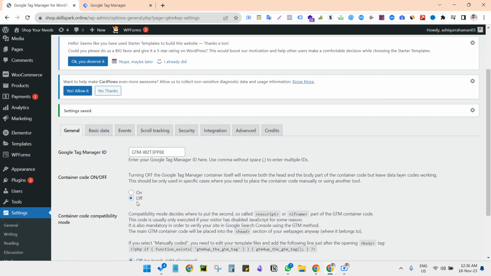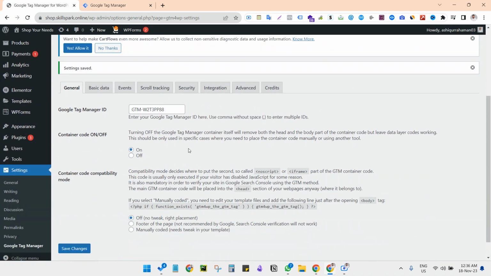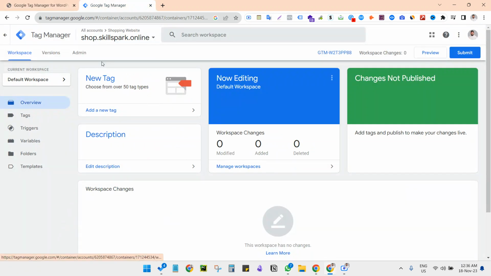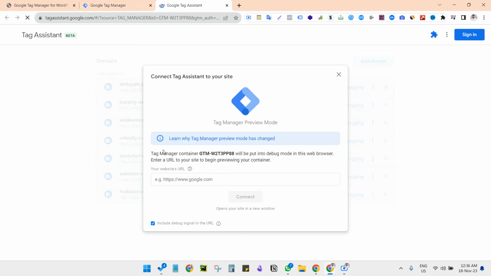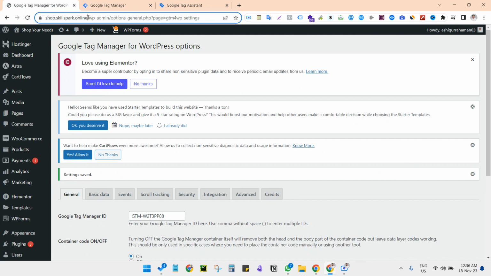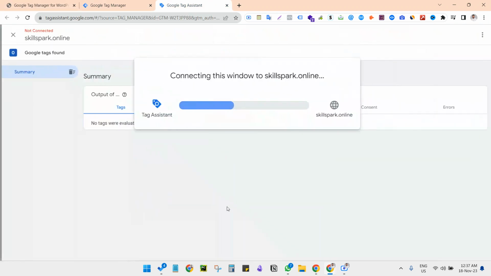At first it is off, so we have to turn this on again and click save changes. We have successfully installed. Now check if it is working. So for that, we have to preview our dashboard. So click preview and input our website address. So copy it, click connect.